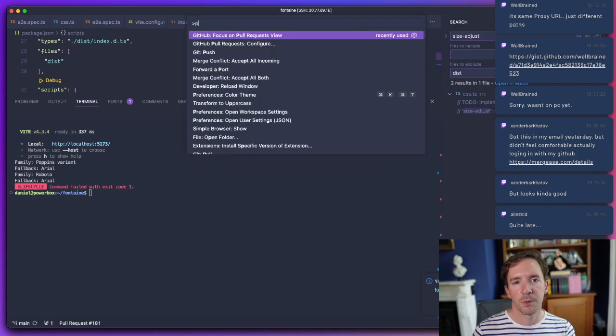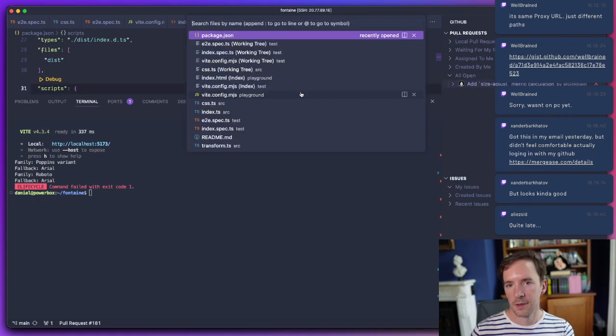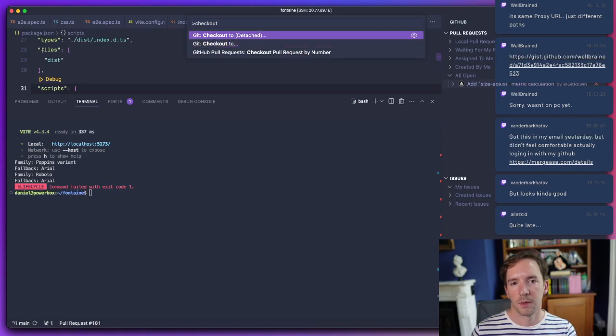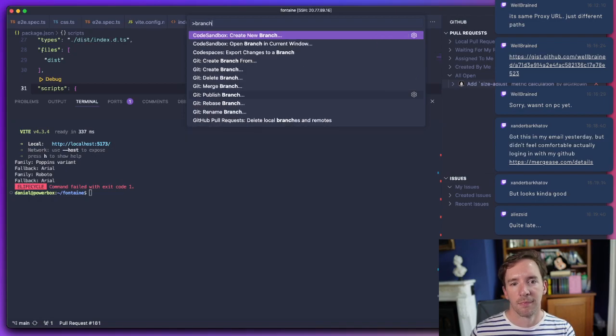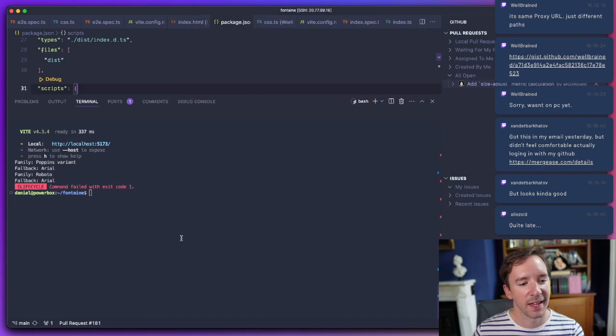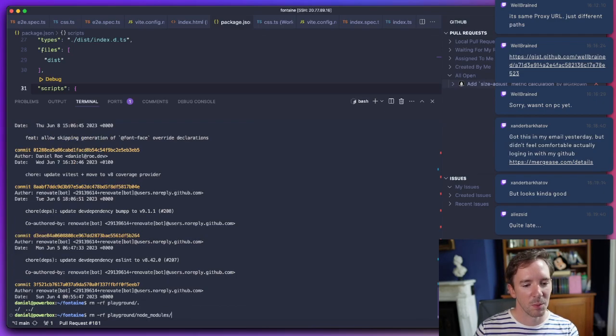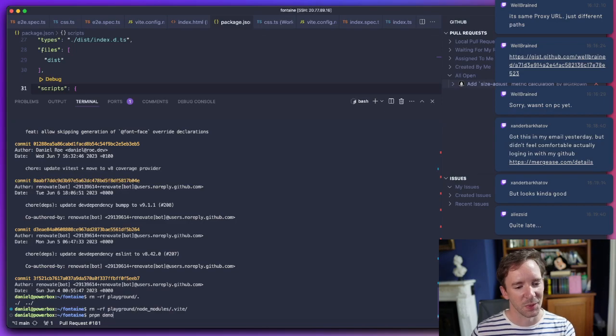Maybe it's to do with a pull request. Maybe as far as it's concerned, I'm still checked out on the branch. I'm really not sure what's happening. Okay, what's my log? That's right. Okay, so remove. Maybe it's caching the transform. That's the only thing I can think of. Okay, so remove playground node modules Vite. Okay, let's try this once more.